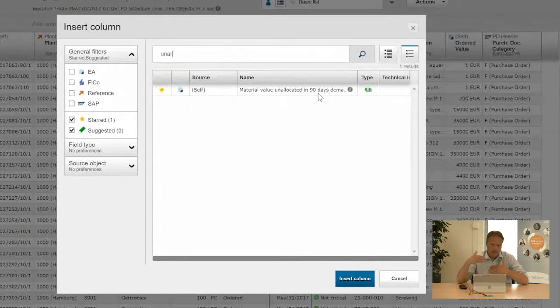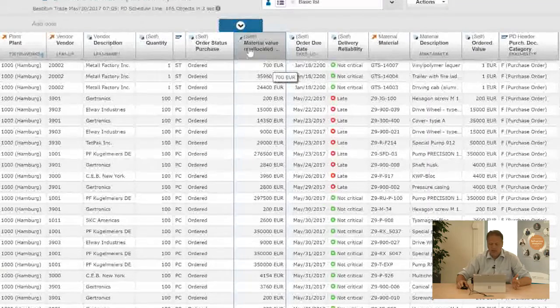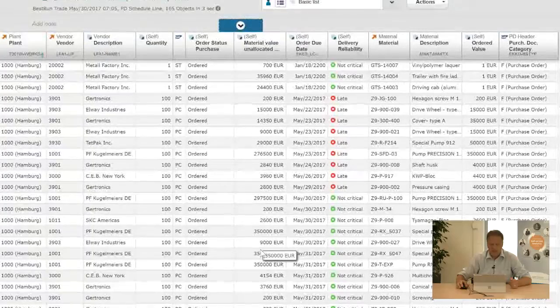So the system looks 3 months in the future and tries to allocate the quantity that we're buying to all the consumptions that are expected in this period. And what is still left of it, that is what it calls material value unallocated in 90 days demand. So here you can see the values.